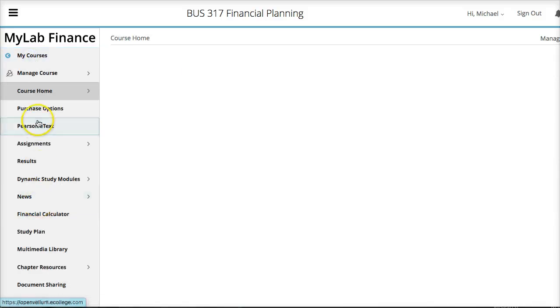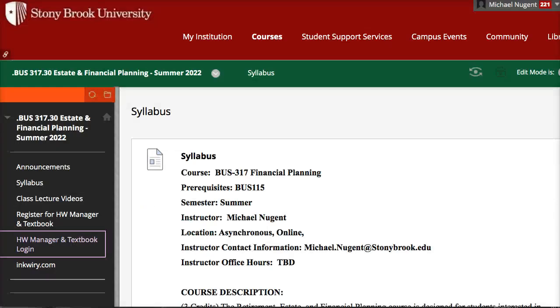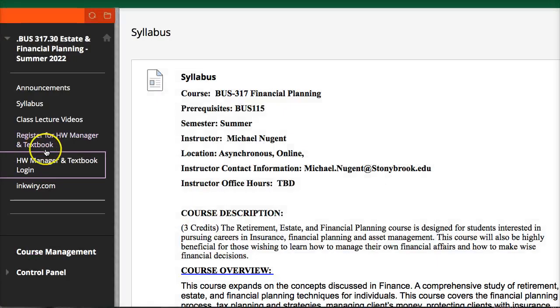On the main menu, again, this is where your e-textbook is, your assignments, and then your results. This is where you can see your grades for the course. And all the course grades will be listed here. None of the course grades will be on Blackboard. Everything will be on My Finance Lab. Okay. So that's how you register for the finance lab.